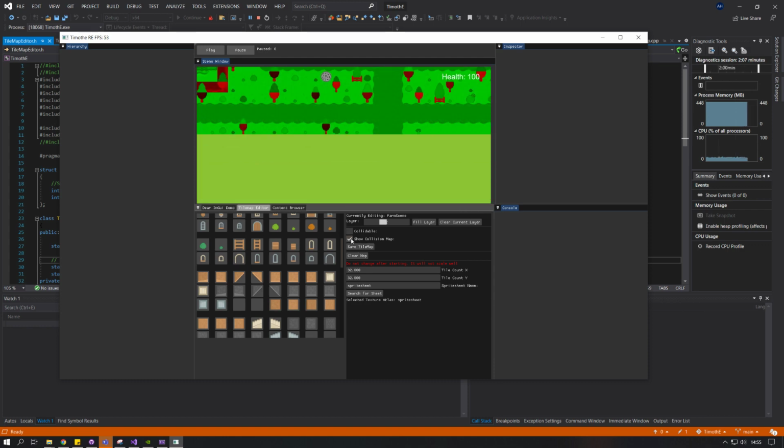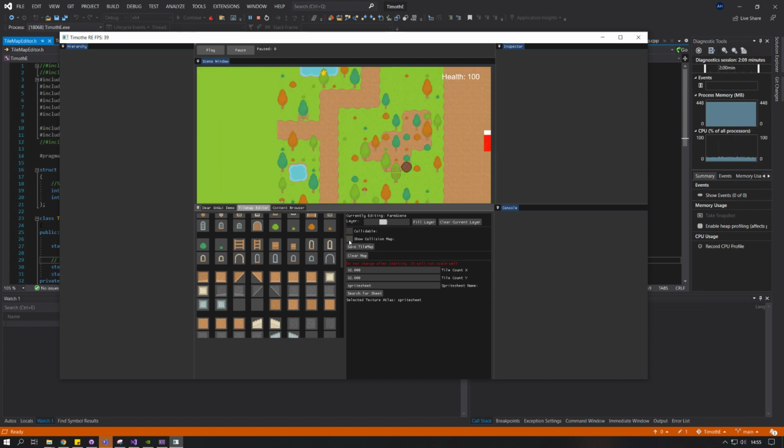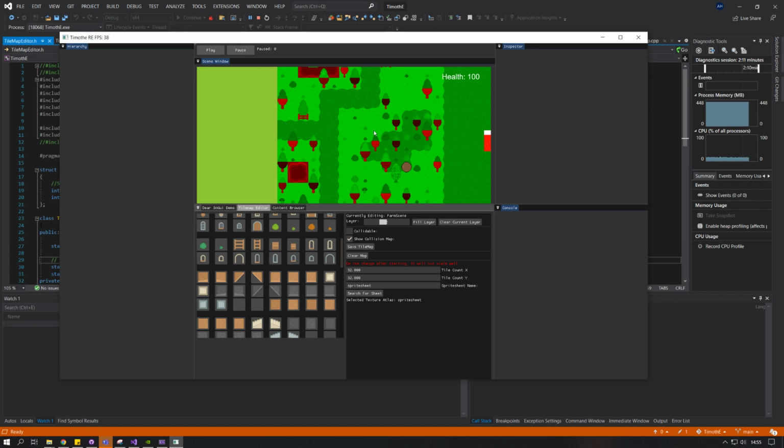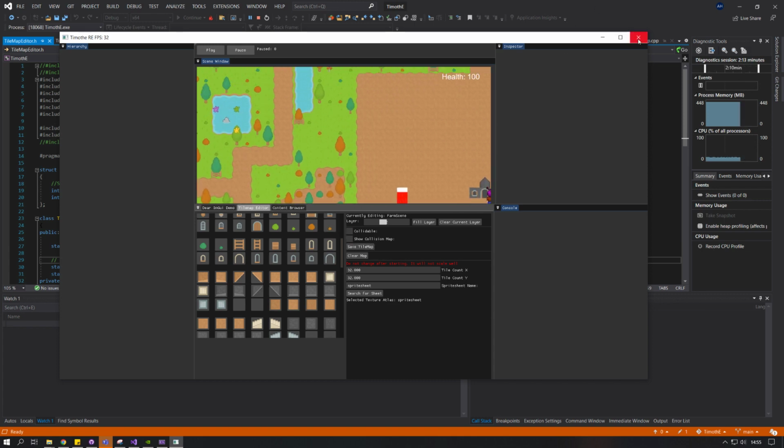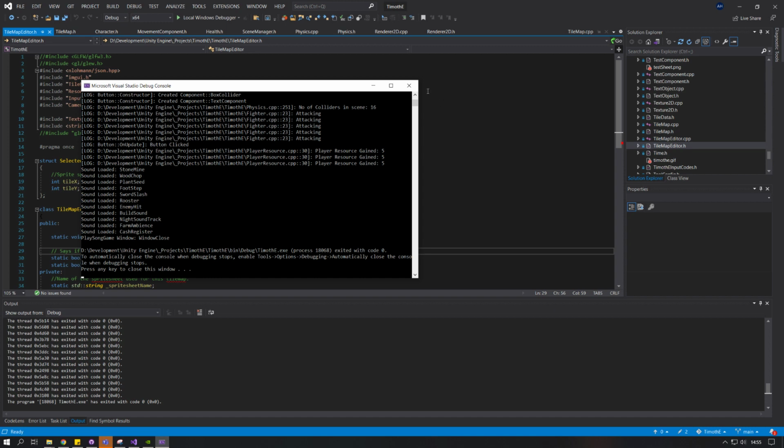Showing the collision map also helps with that because it just applies a tint to each tile as it's drawn, saying if it's collidable or not.